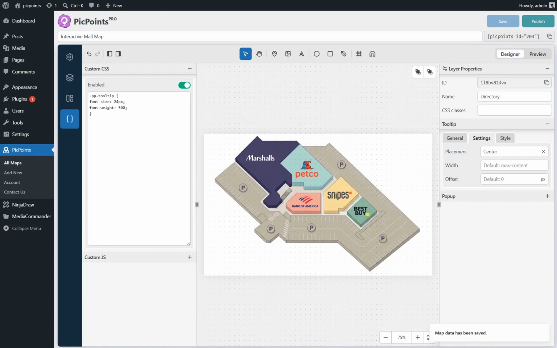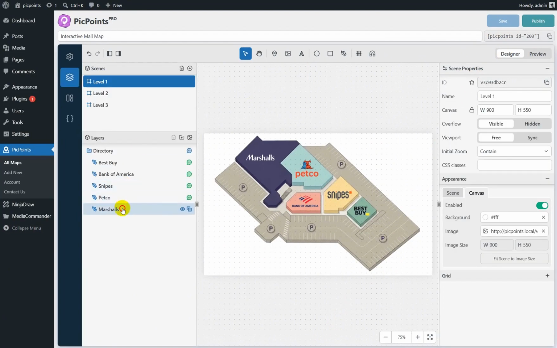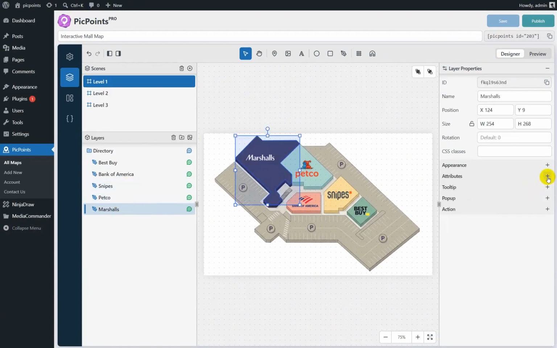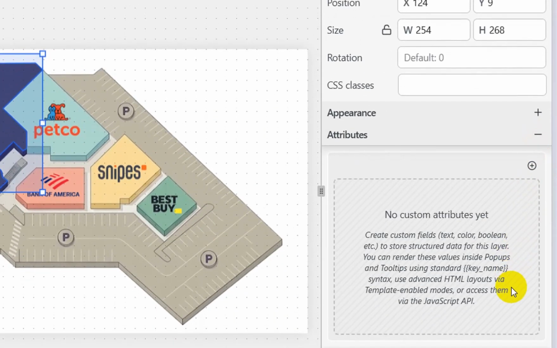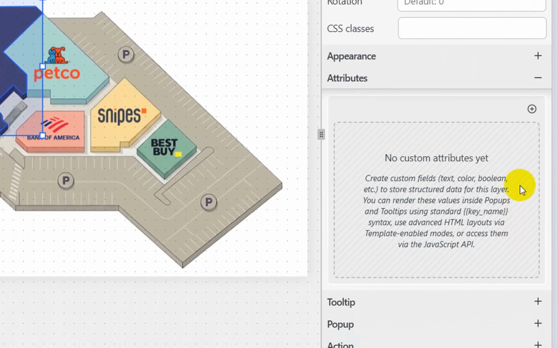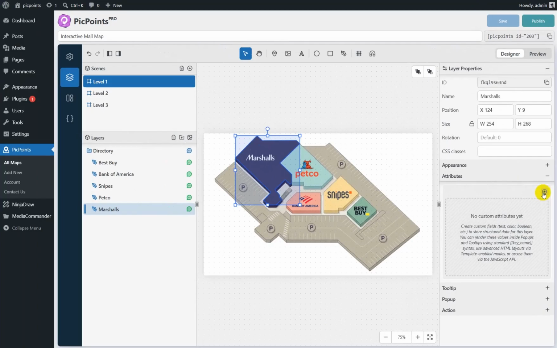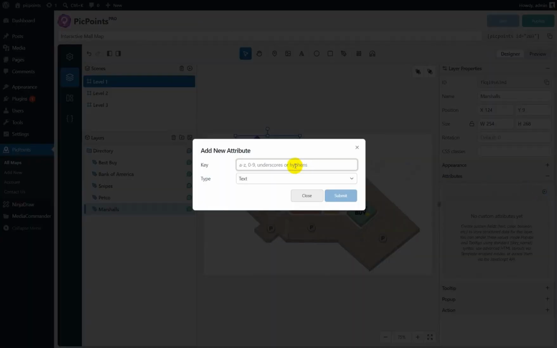Let's keep going. One of the best features here is that every single layer supports dynamic fields. You can attach custom text, true-false toggle booleans, image assets, or numbers to a shop. You can then pull those values right into your tooltips, show them inside a click pop-up, or use them externally through an API, giving you total control over how your map handles information.